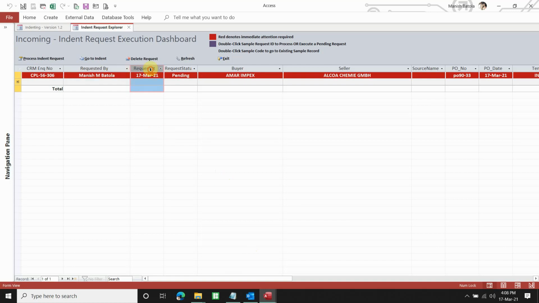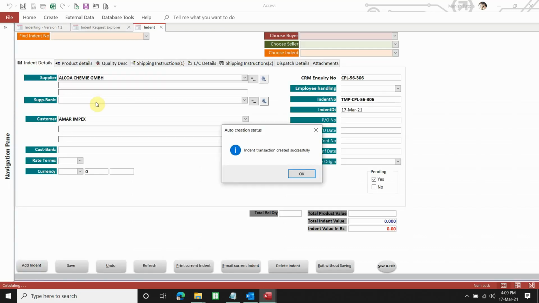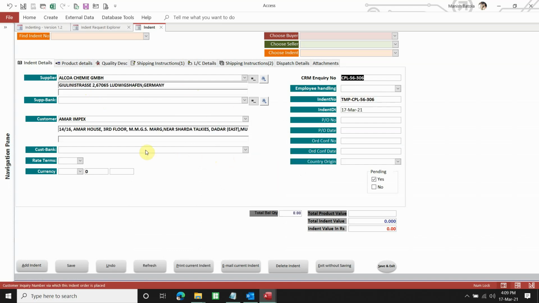Who's sending it, what date, who's the buyer, the seller, the source name, PO name. This is my temporary indent number that's automatically created for me. Now to create an indent from this request, all I need to do is select that request and say process indent request, on which it opens the indent form with the address not yet filled, and it gives you a message: indent transaction created successfully. On clicking OK, it will refresh the form and bring along the addresses which the marketing person had selected, for the customer and the supplier.